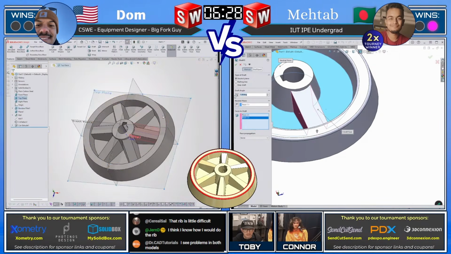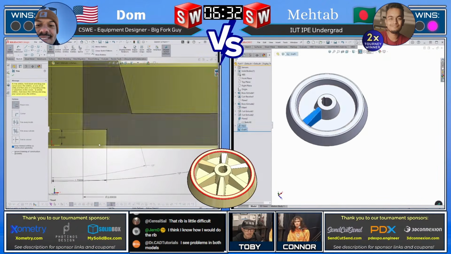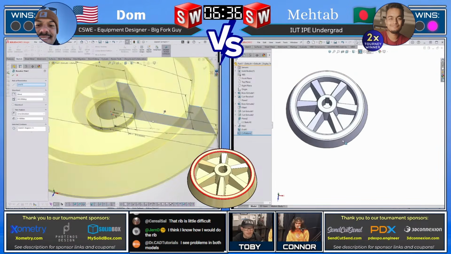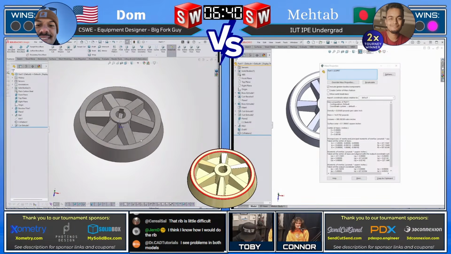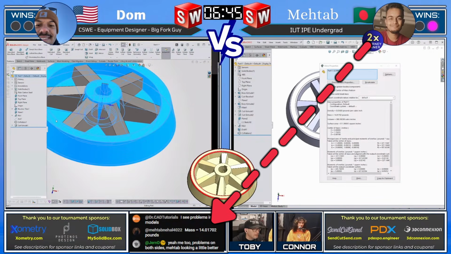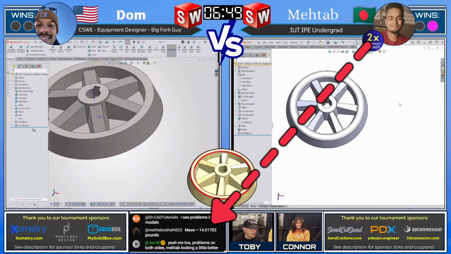And so we're seeing now both Mehtab and Dom getting to that stumbling point, and Mehtab looking like he is now moving. You can tell when he's moving at slow speed versus moving at fast speed. Yeah, I think he feels like he's more in the right spot. So Mehtab comes with his answer, and his answer is 14.01 or 14.02 pounds, and that is not correct.